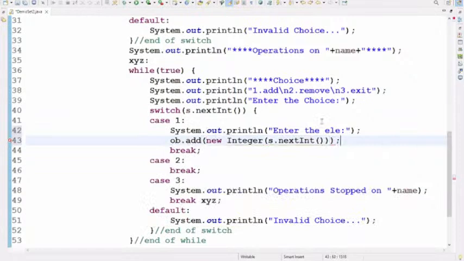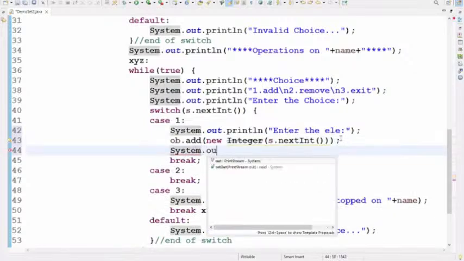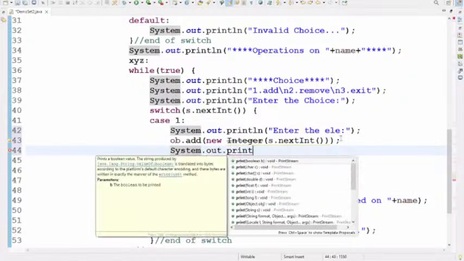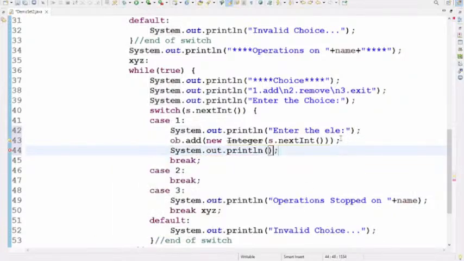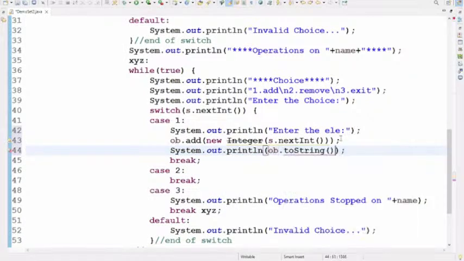All of you understood this line? Say yes or no to me. I am adding to the object directly, right? Now after adding, you display it. System.out.println, you can display ob.toString(). Let us see whether it is working or not. Let me check it.